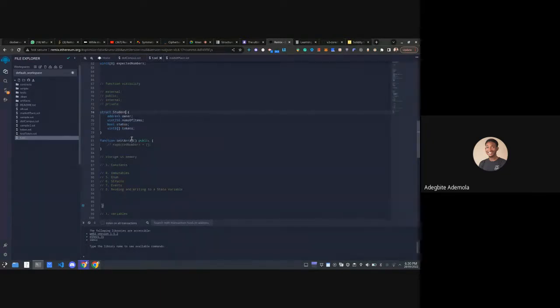To get more practical, let's say I have a struct Student. Let's say I want to keep track of students in a class. The student is going to have, let's use a string name, an address for the wallet, but this is actually not necessary, I'll remove it later on. Then let's say a uint256 age. Let's just leave it at this.